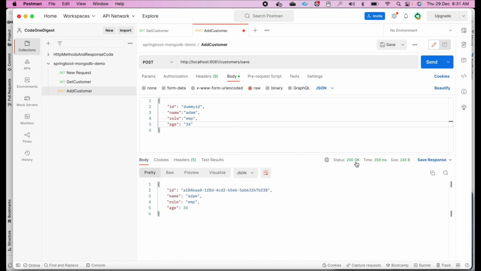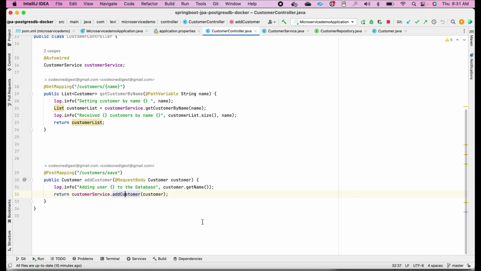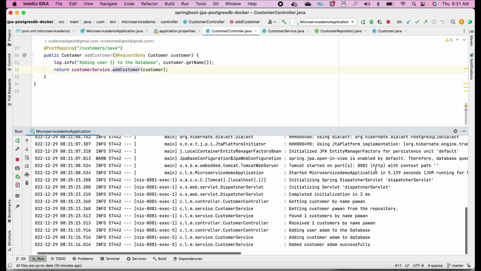Yeah, so it's saying 200, that is successful, that user is added, and this is the ID generated, UUID generated by default. It's a primary key with the name Adam, employee, and 34. Let us quickly see in our IntelliJ, we'll see the logs. So what happened? So the request reach here that adding user Adam to database, then it has forwarded request to a business layer class, that is customer service, and it says adding customer Adam to the database, and then after calling the repository save method, it has printed added customer Adam successfully.